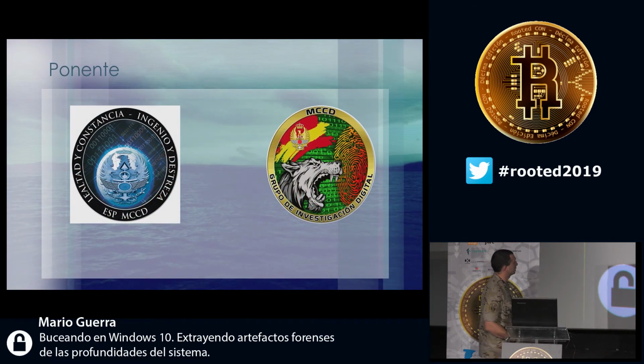As it's been said, I work in the Joint Command of Cyber Defense, as it's shown to the left and to the right. This is the group I belong to, Digital Investigation. We basically do forensics, basically Windows and malware analysis. We also deal with mobile device forensics and other devices that may come along.